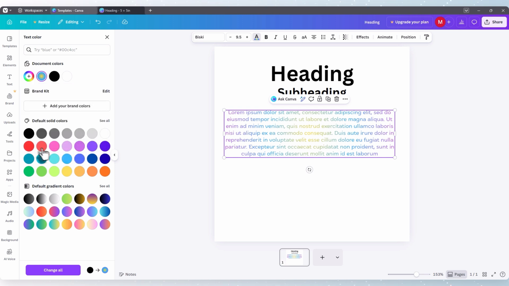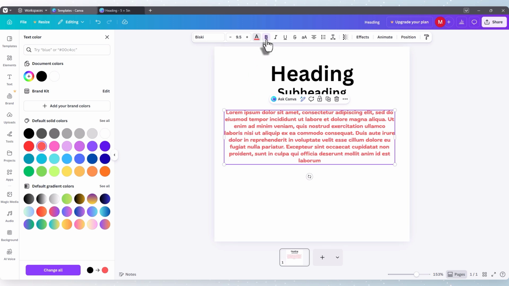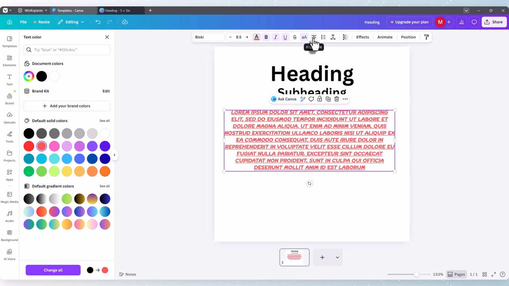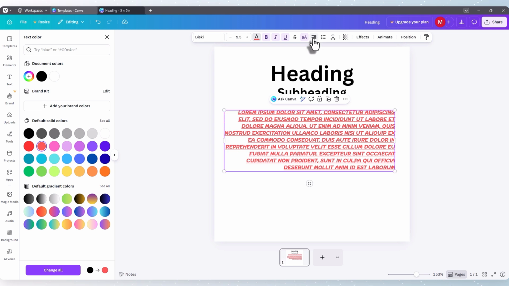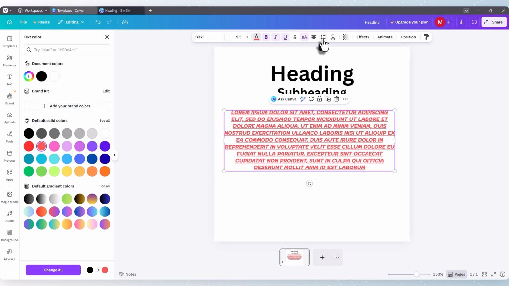Let me apply some simple color here, and I will show you some more formatting options which are on the top toolbar for the text. We can make it bold, and we can also use a shortcut. You can see it's written on the screen, Control B. You can also make it italic like any other text editor, underline, strike through, and uppercase. And we can also change the alignment: left, justified, right, and middle. We can also convert to a list.